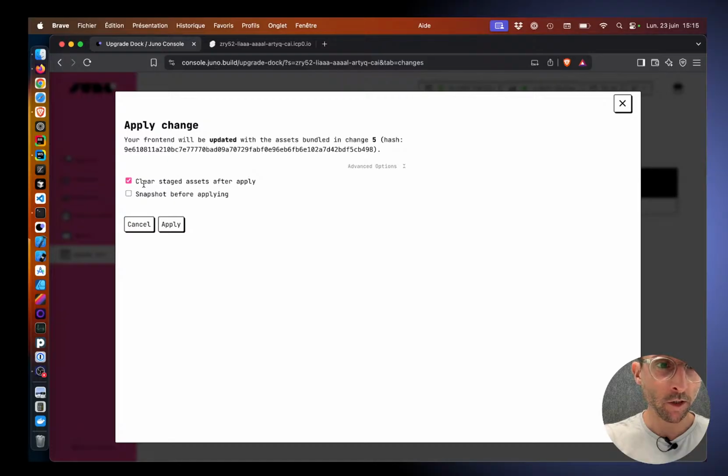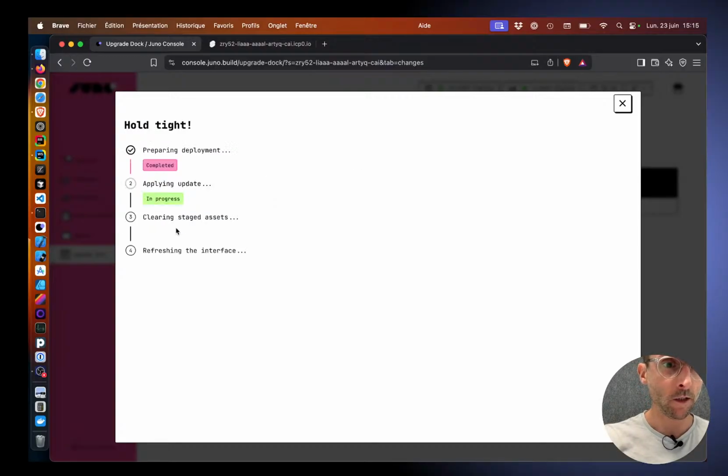have those options here when I see clear staggered asset, and I can also take a snapshot before applying it in case you want to roll back your front end. By the way, I think they increased the number of snapshots to 10, not just one, so it's gonna be a bit easier to switch between, but yeah, anyway, I take the default.